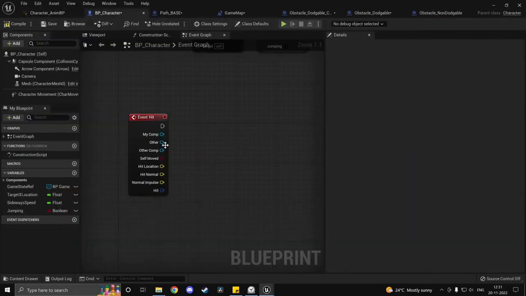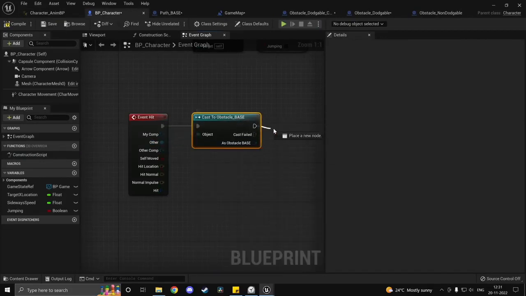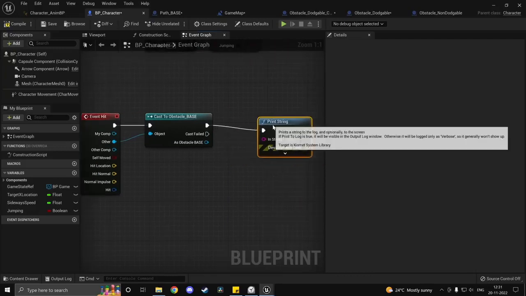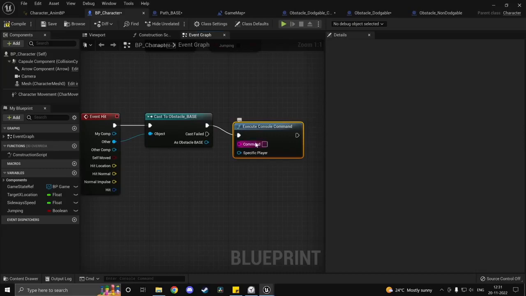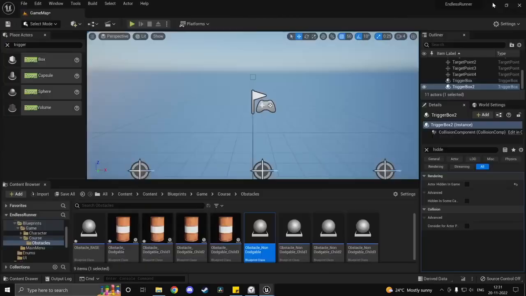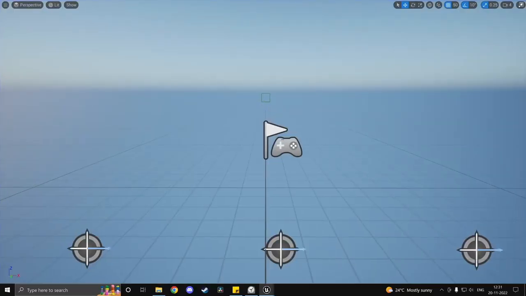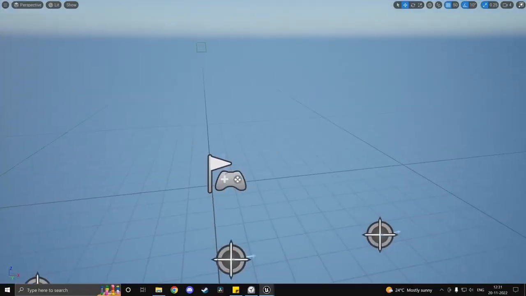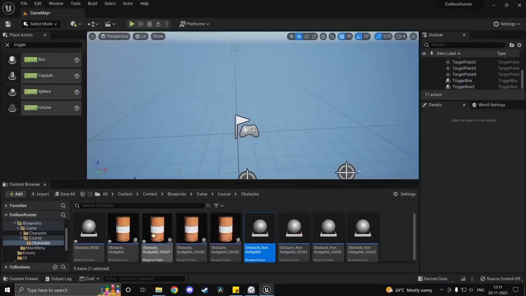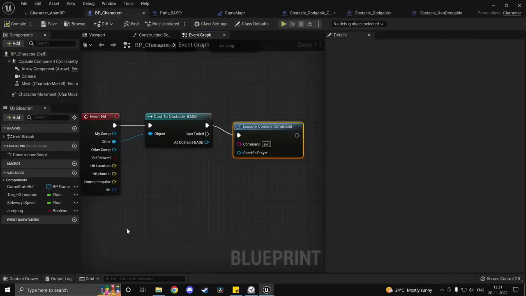Alright, so we can go ahead and cast to obstacle base, and we're going to print, or rather we can just exit the game. Execute console command, and we'll type in exit. Let's try this. Okay, our logic is working. Okay, we still hit it. So we need a better jumping logic. That's the problem with our jumping logic. It's not our obstacles.